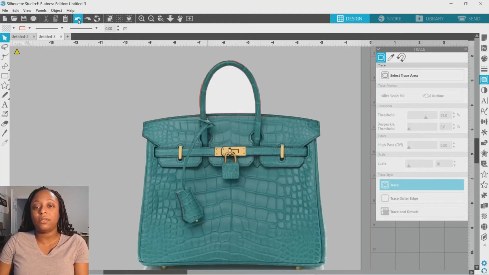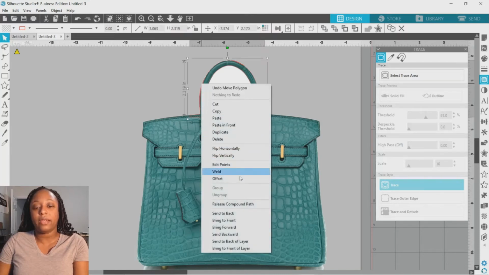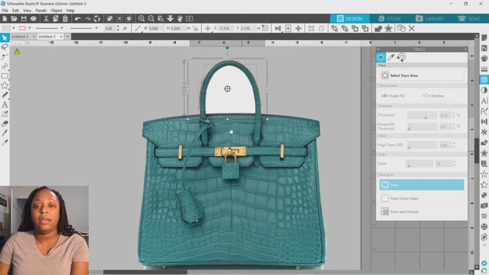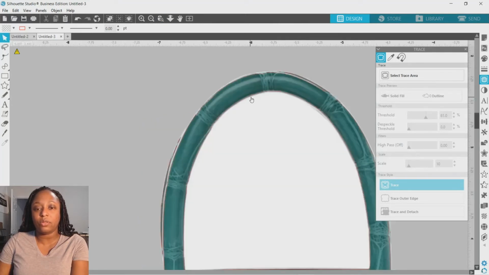So let's undo that. We want to keep it where it is, and I want to click that outline area, right click, and hit release compound path, and that releases all of the little dots and everything that's attached to each other, so they're now separate lines. All right, and I want to keep this inside red line. I don't know if you can see it, but zoom in and you see that red line going all the way around. I want to keep that, but I want to delete all the other outside red lines.